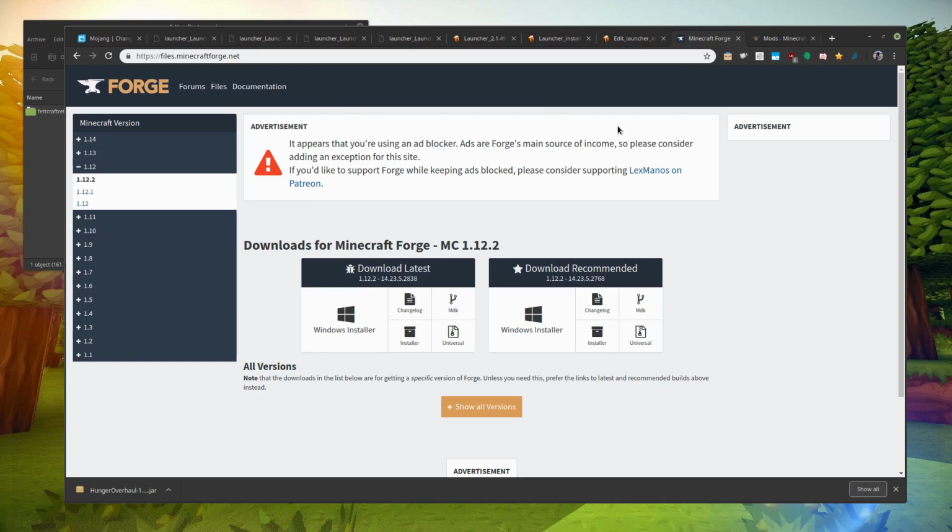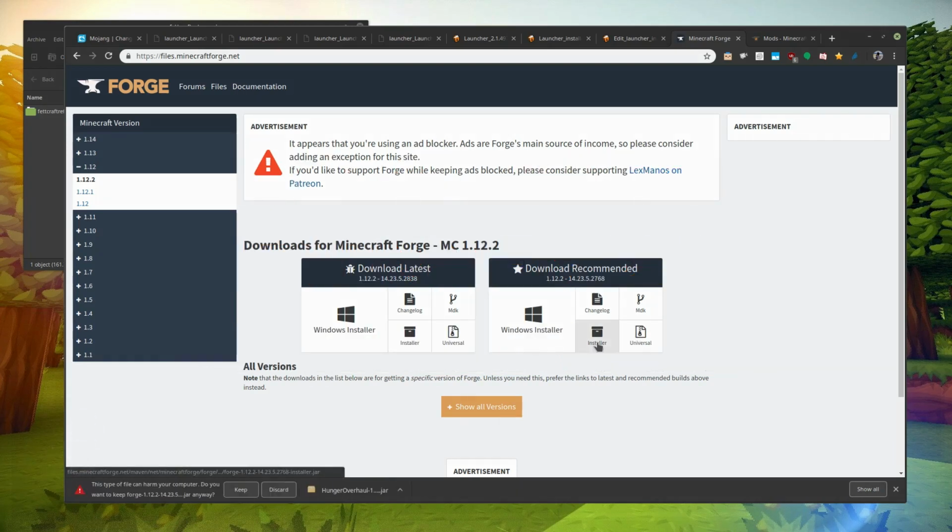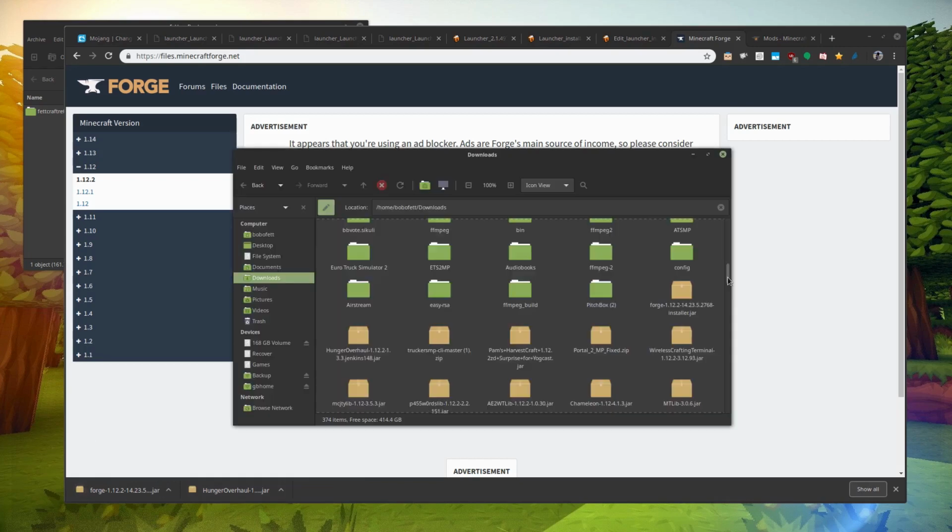Ignore this, I don't have an ad blocker, and they're yelling at me. The mod pack that I'm running is 1.12.2, so we'll just download the latest recommended. For you guys on Windows, you can get the Windows installer. It should work fine for you. I get the regular installer, which is a jar that I can run on Linux. There's the Forge installer, so I get this.